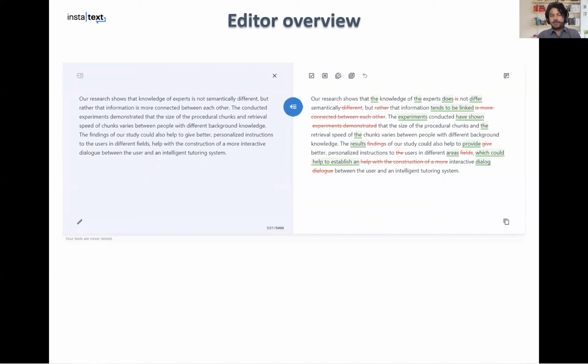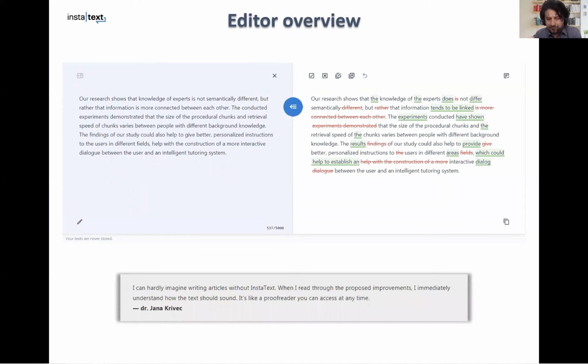So it really gives you an opportunity to read the whole paragraph at once and understand how the text should sound, as this professor nicely said. She said, "When I read through the proposed improvement, I immediately understand how the text should sound. It's like a proofreader you can access at any time."